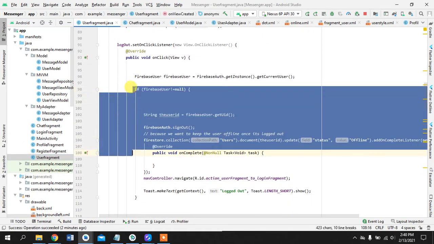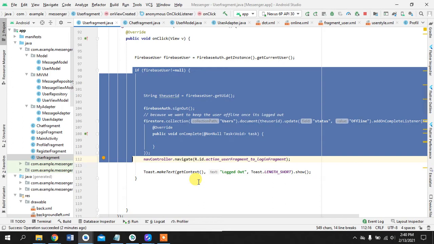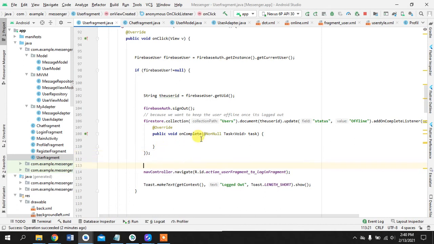This is very important. This snippet has to be added, because if the user is logging out and the user was active, obviously the status was online, once it logs out we have to update the value to offline. That is so that once we log in with a different user, it does not show us the status is online even though the user is logged out. So we have to update that, and that is why I have added this one line snippet here, because we want to keep the user offline once it's logged out.